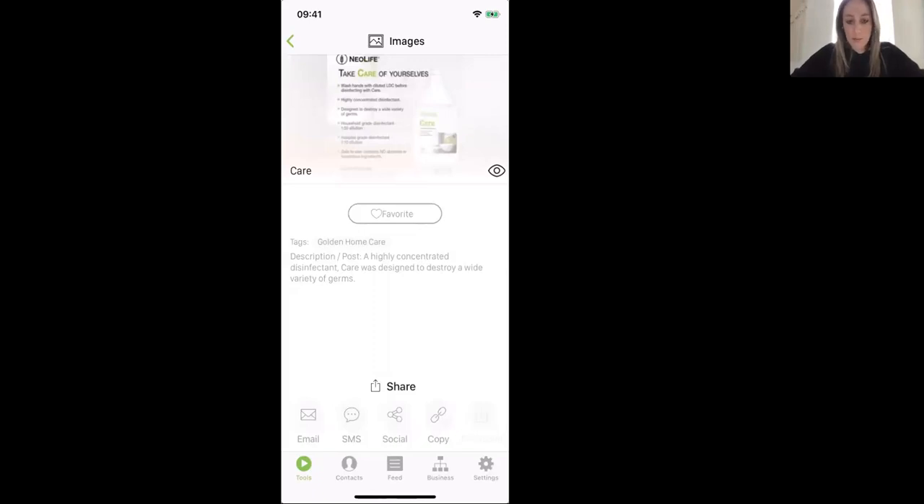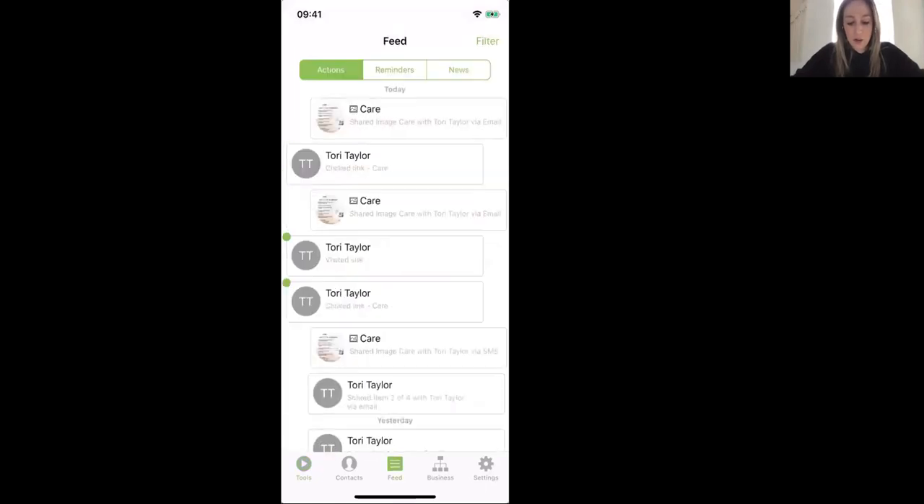Then at the bottom, you can see there with 3 little lines, it says feed. So when I go into my feed, it says there for me today at the top, a shared image, care with Tori Taylor via email. So now I know who I've sent it to, so I know where I can follow up or who I still need to send information to.